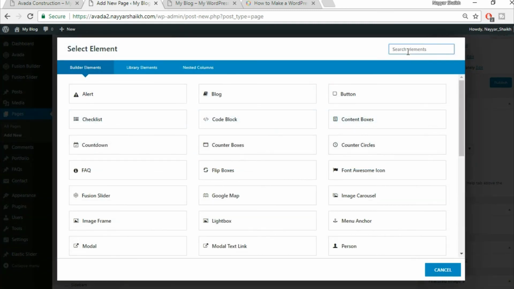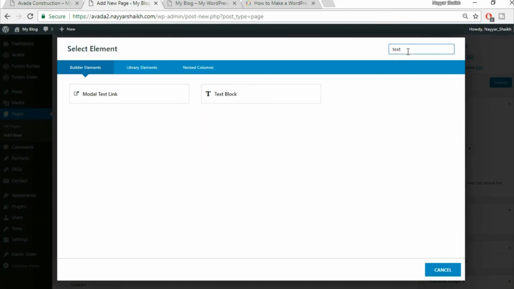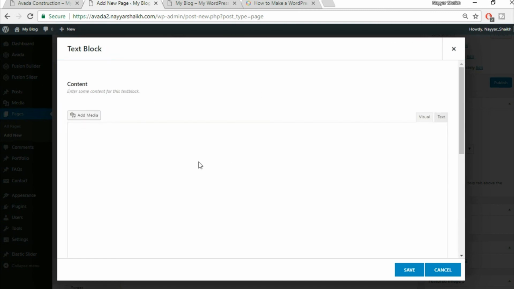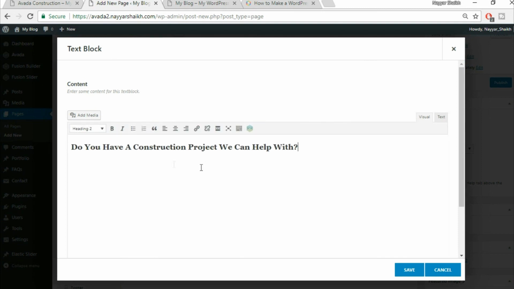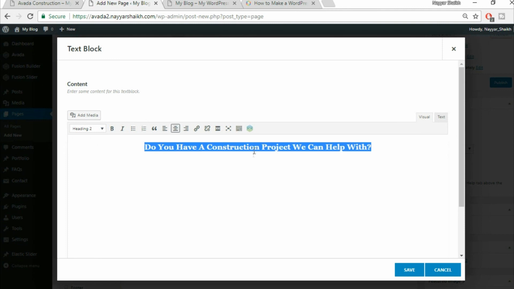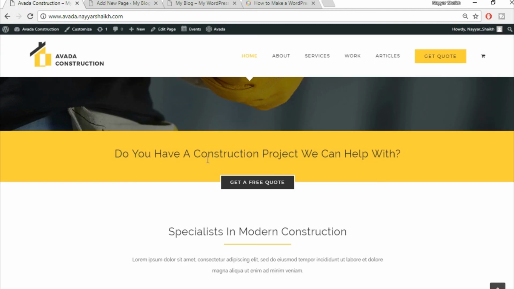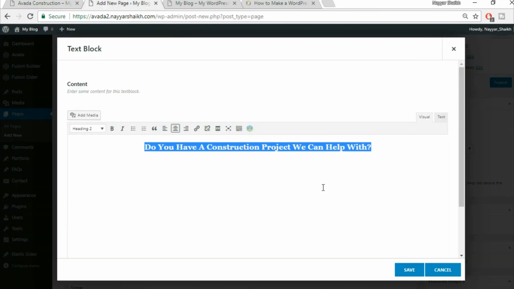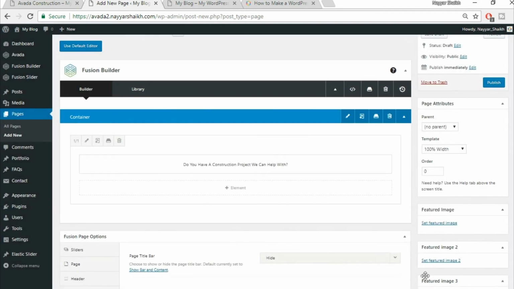For that we use an element called text block. So select this text block, type in over here, as you can see my mouse, and then select this text block. Now type in this thing, whatever you want to type over here, and click on this align center. That will align this statement in center like we have over here. Okay, now click on this save button.